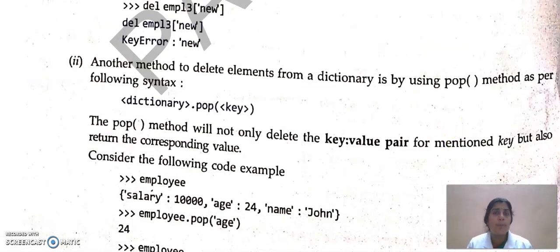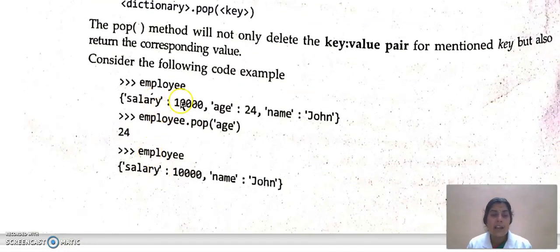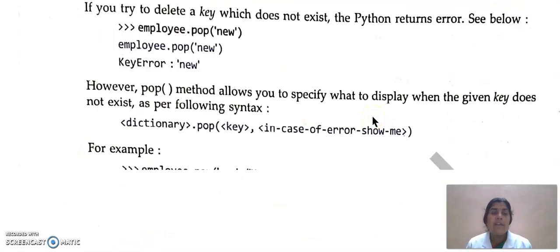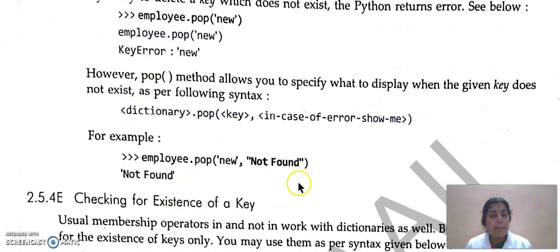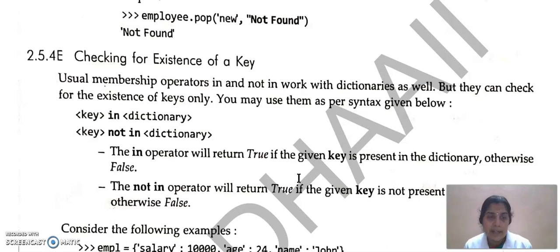Otherwise we can use the pop method. We already specified it in list. The pop method means when we give pop empty, that means no value is passed inside the bracket, automatically the last element will be lost. Otherwise we can give a key. For example, employee dot pop of age, where age is the key, then this age 24 will be deleted. That means the output will be salary 10,000, name John. And if we give simply pop, then the last element will be deleted.